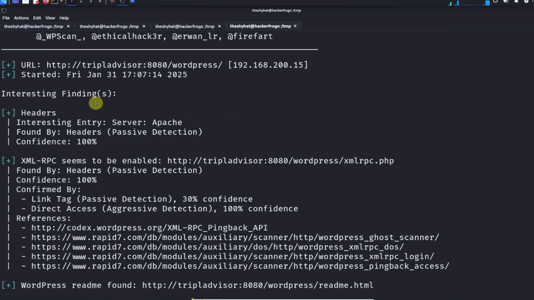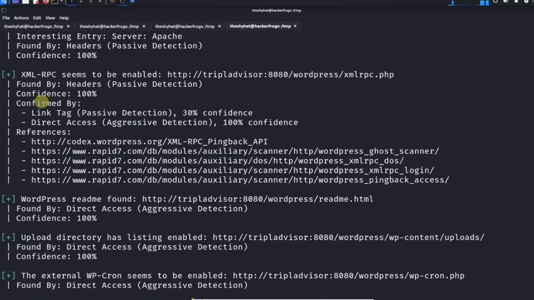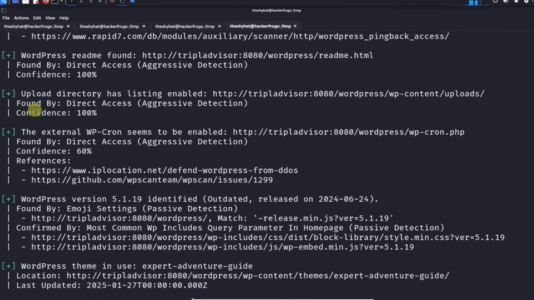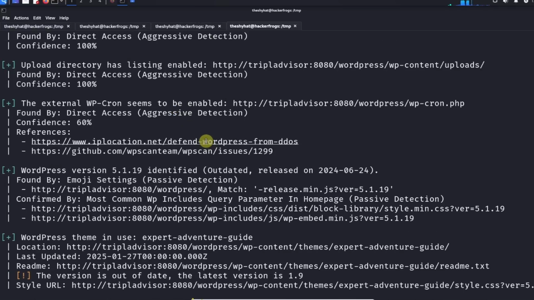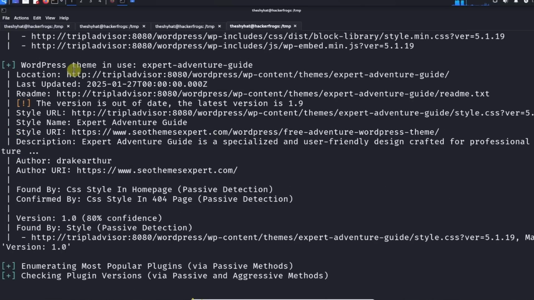So it found some interesting findings. It found some headers. It found some different configuration settings, such as XML-RPC seems to be enabled over here. Let's see, it found a README file. It found an upload directory with listing enabled, which means that anybody can take a look at the contents of the directory. And what else? So it found some authors. So the name of an author on this article, Drake Arthur.